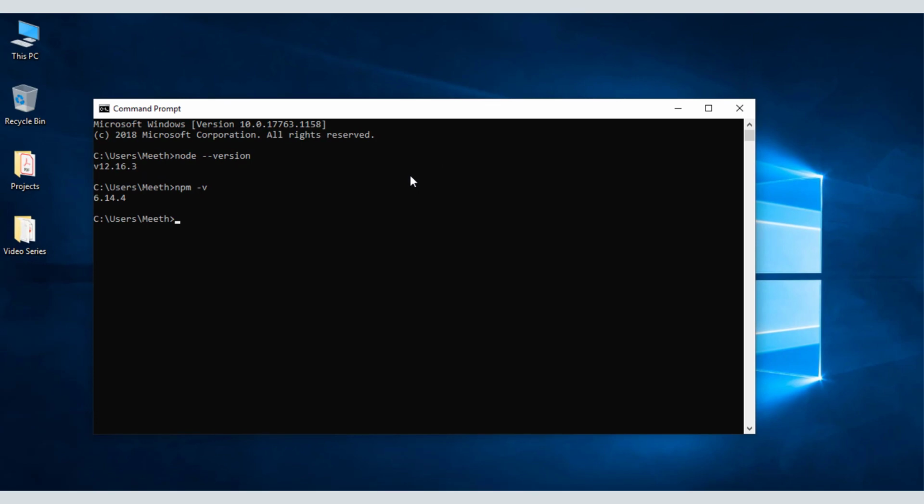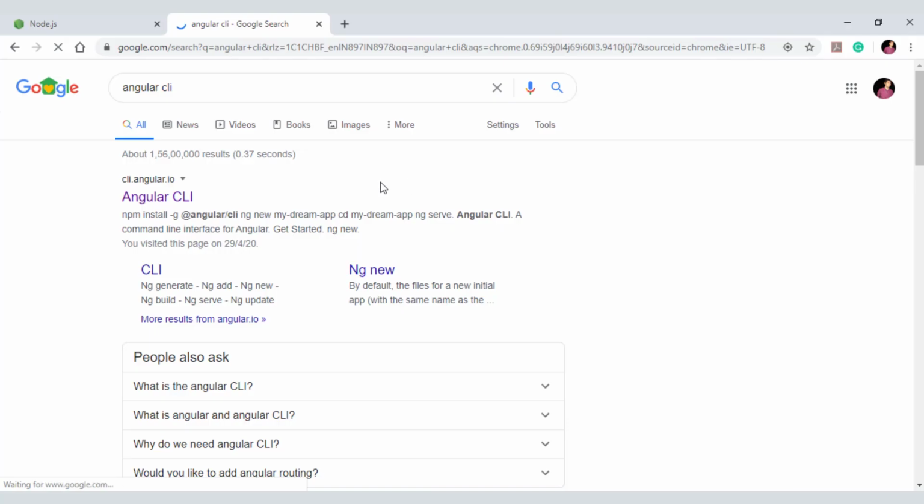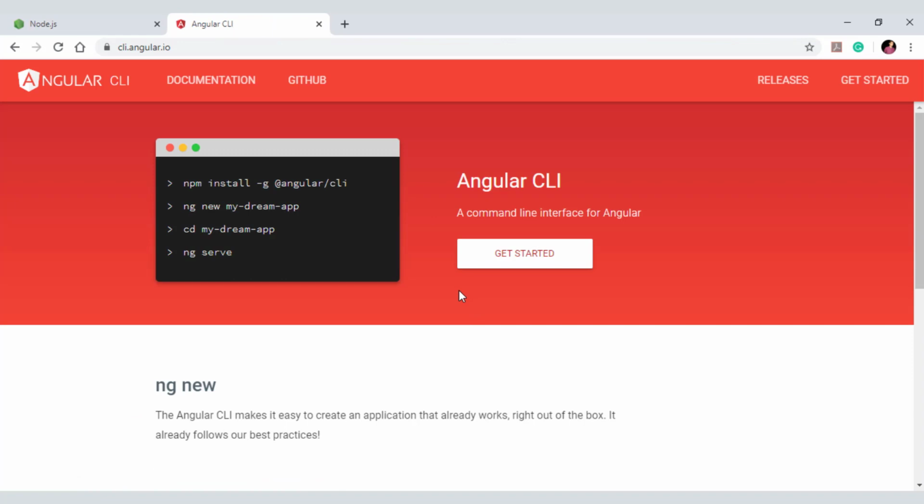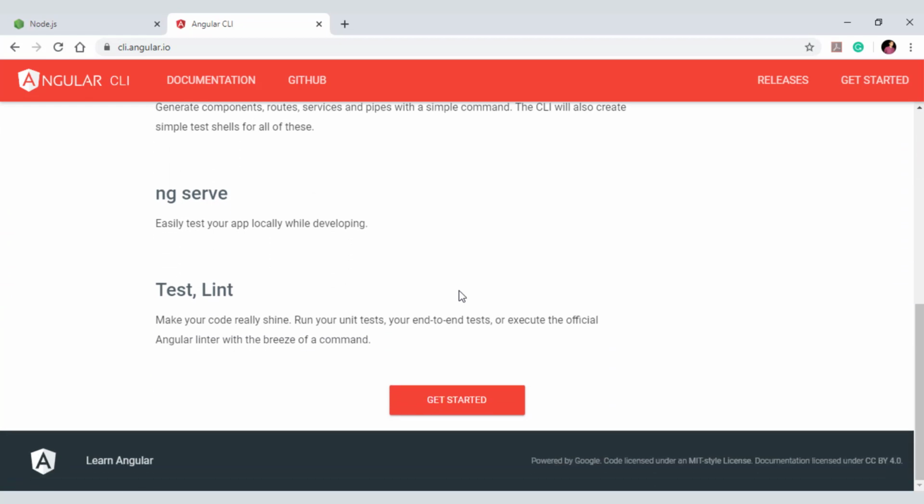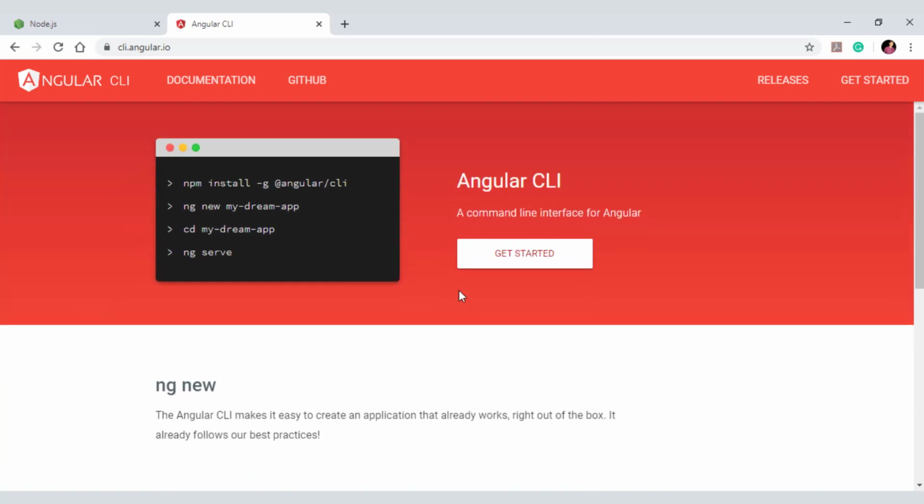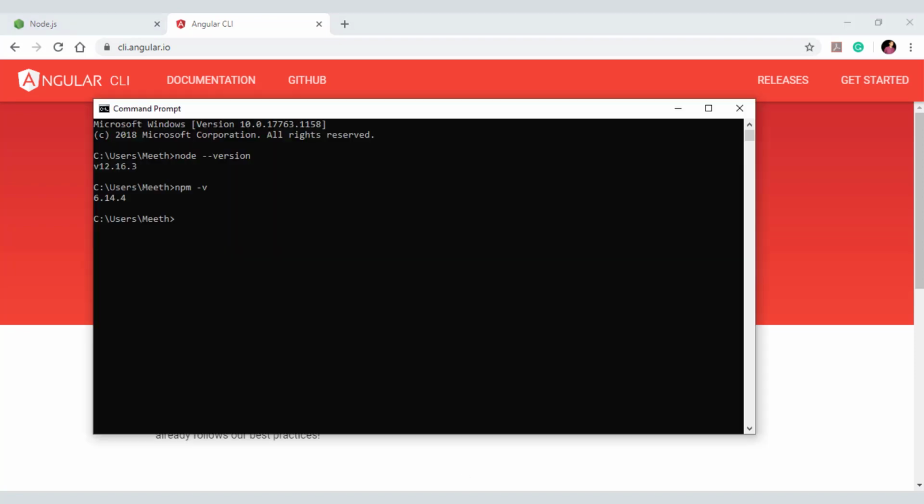Okay, so next thing we need to install is the Angular CLI. Open up cli.angular.io. The CLI stands for Command Line Interface. Angular has its own official CLI that helps us with a lot of things during the development process. For example, CLI can be used for creating new Angular projects, creating components, services, routing systems, starting and testing and deploying the projects, and configuring the environmental setup.